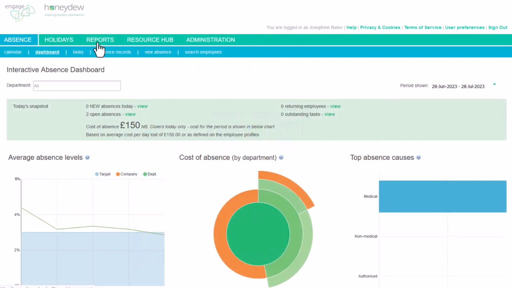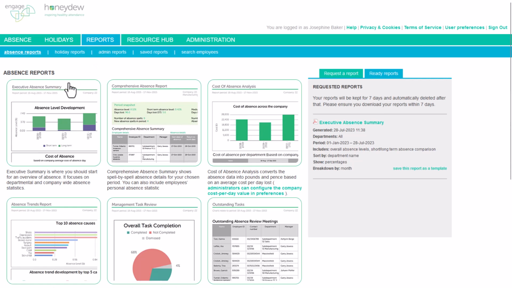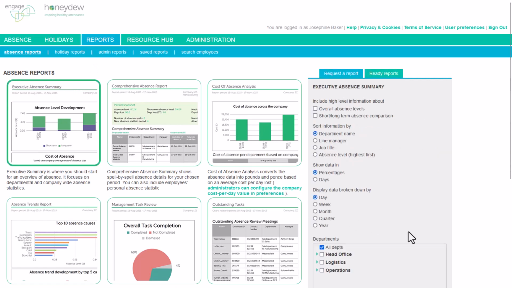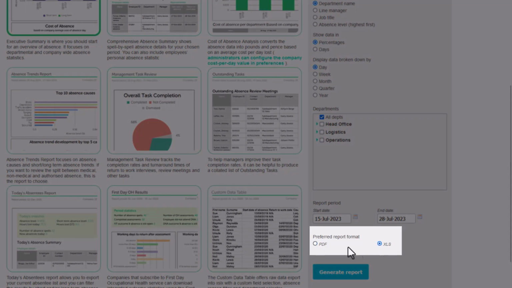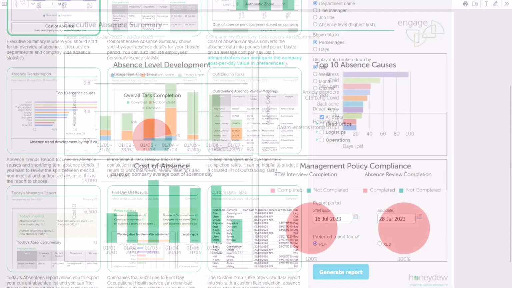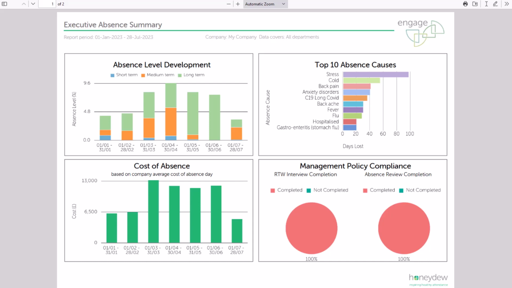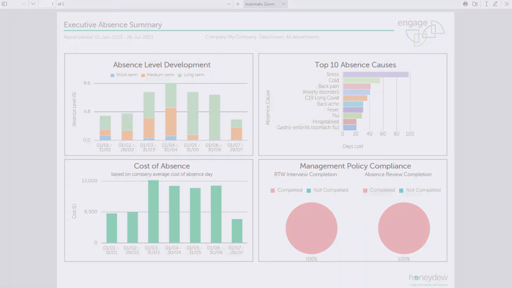Everyone with manager permission can access absence reports in Engage. All reports are limited to the staff or departments that the user supervises. Most of these reports can be exported in PDF or Excel format. The PDF versions include charts and figures that are not included in the Excel files.